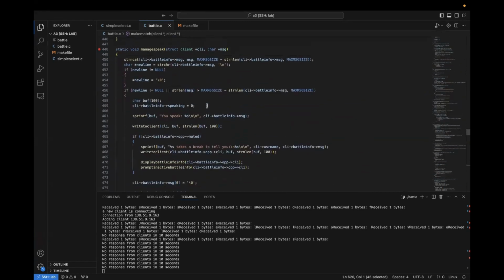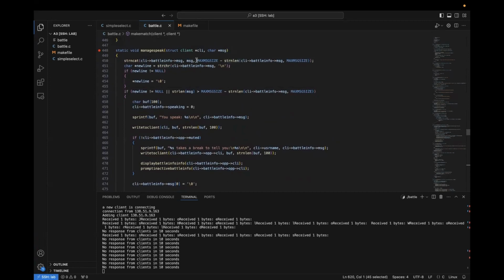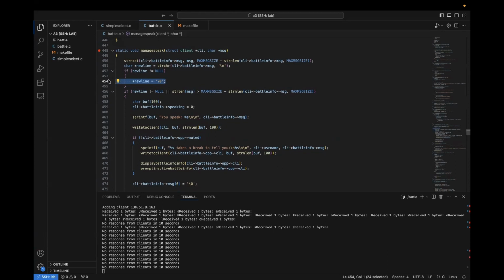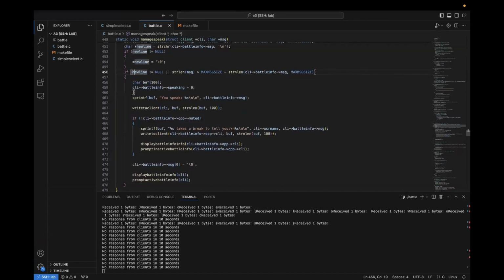Now back up here, what we do is we concatenate the text that the user entered to this message field, and we only concatenate so much so that it actually fits within the buffer. And we check to see whether a new line character has been inputted. If it has, then we simply set it to the null terminator so that it's still a string. And the way this function works is that it keeps buffering until either the user inputs a new line or the maximum capacity of the buffer has been reached.